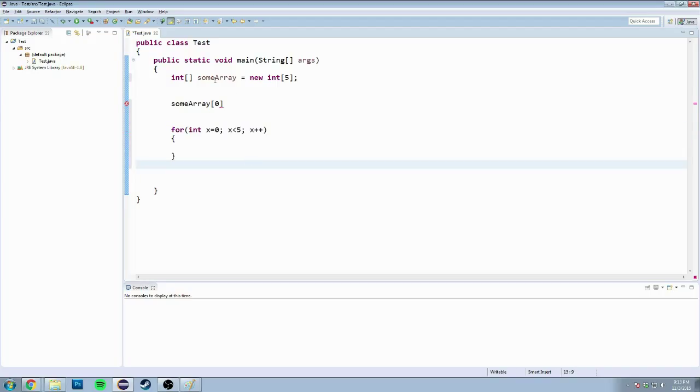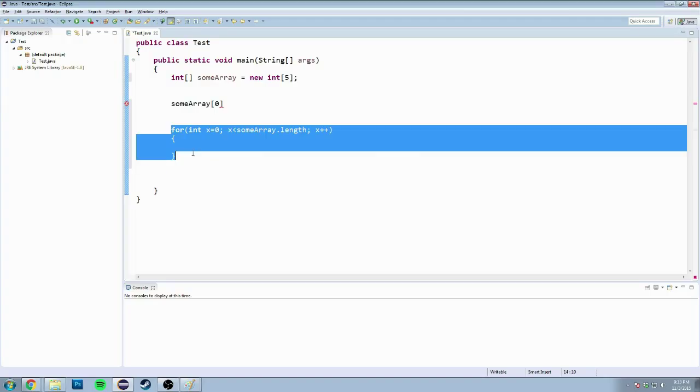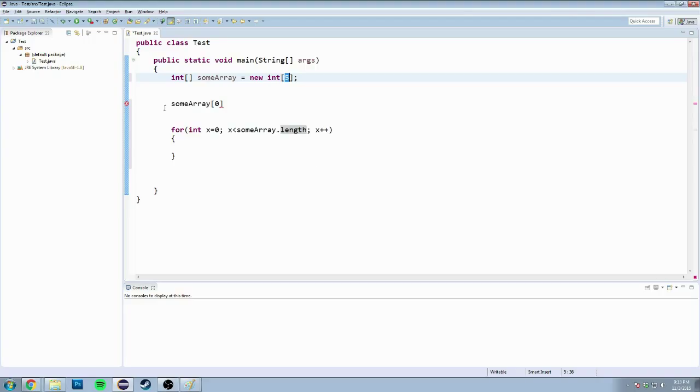In fact, we're going to take this array and make this loop run to the length of the array. So we know that however many elements there are, it's just going to go through each one of them. We know there's 5, so it's going to do it 5 times.